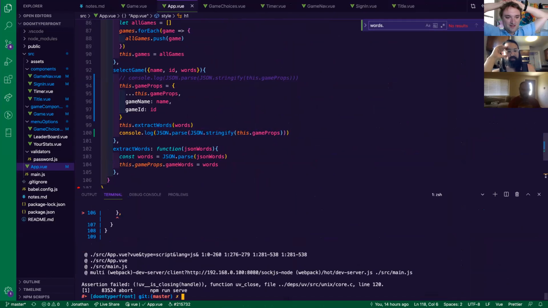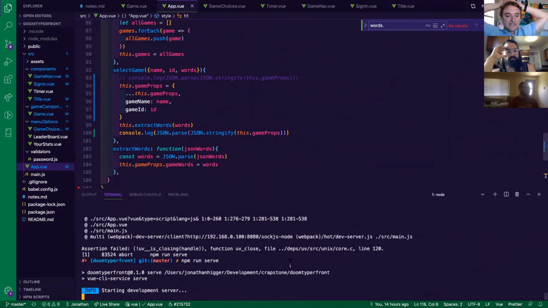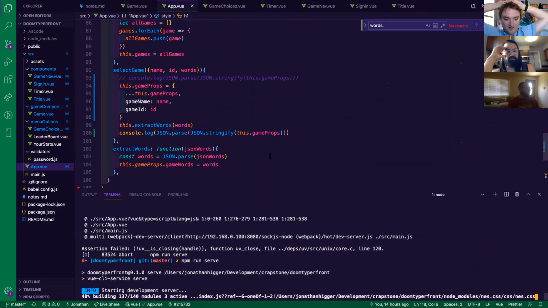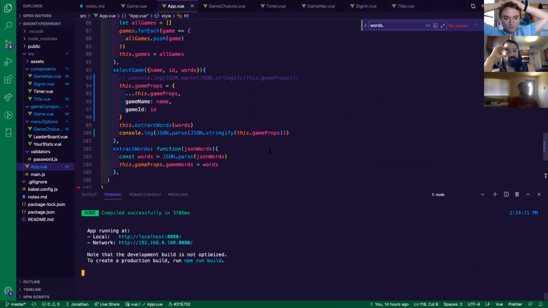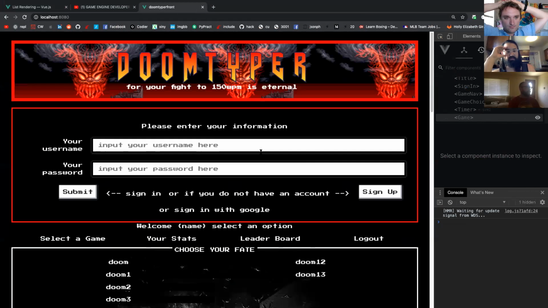I broke my server. As always. So stop. Slow down. Read the error. Well, there was no error because it shut down. I think it might be good now. Yep.